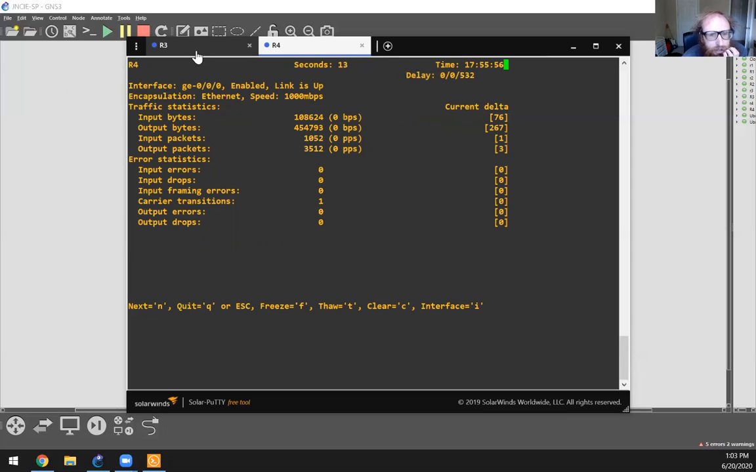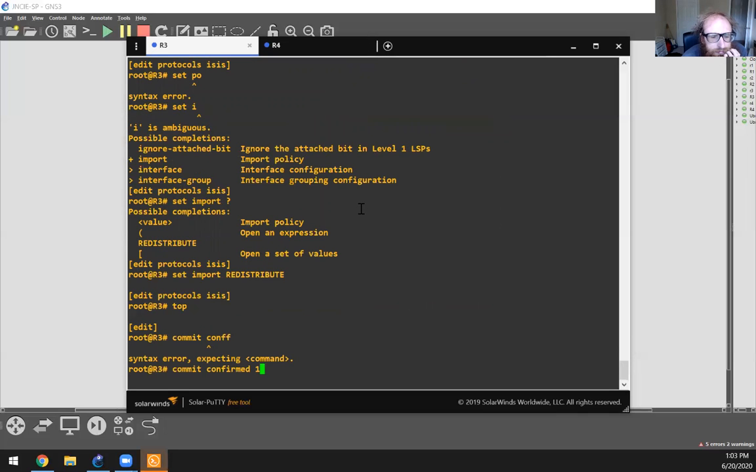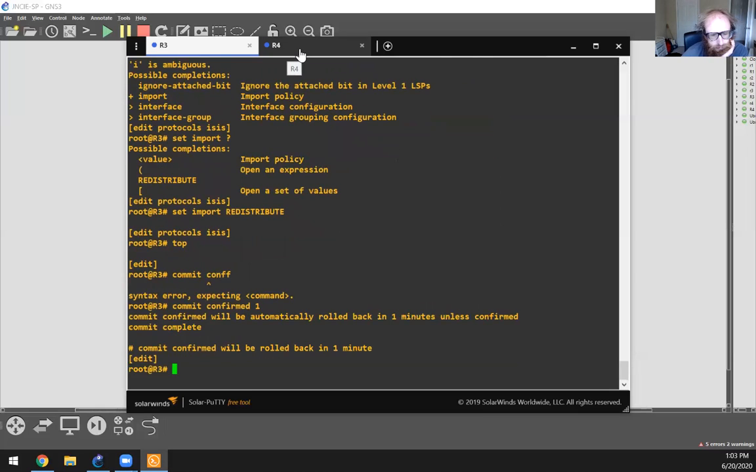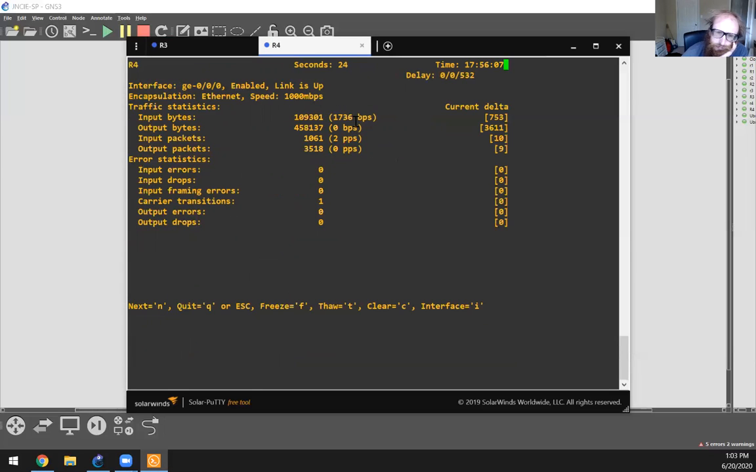Okay, so let's see if these changed at all. Okay, so they changed momentarily, but they don't seem that bad. I would expect there to be a ton of input bytes if it were, in fact, a routing loop. I would expect that to grow exponentially and just never, ever go back down.